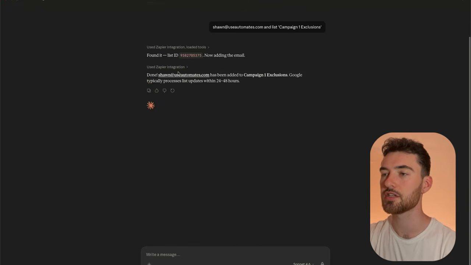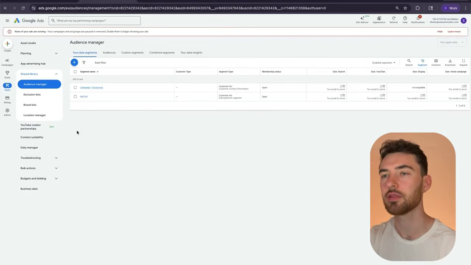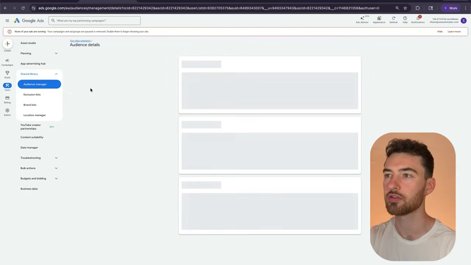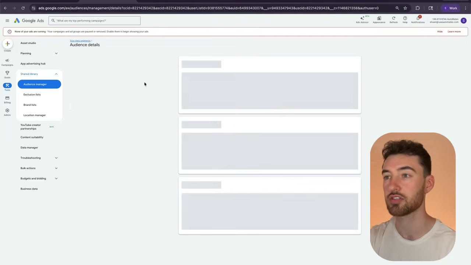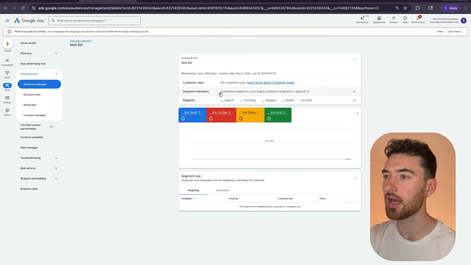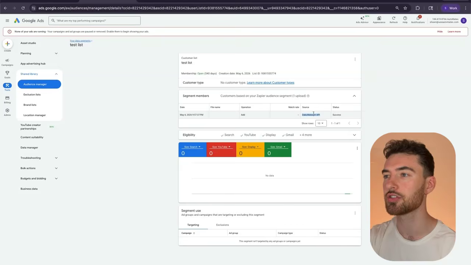Claude just finished. It says it added that email to the campaign 1. And it does say there is usually a delay here, 24 to 48 hours for it to show up. And I have found that to be the case in Google Ads. If we go to that list, we'll see that it still says 0 uploads here. But if we go back to the other list I have, I actually tested this out beforehand, and you can see here that it does say one upload through the data manager API. So it does work. It just takes a little bit of time to actually reflect in the dashboard.